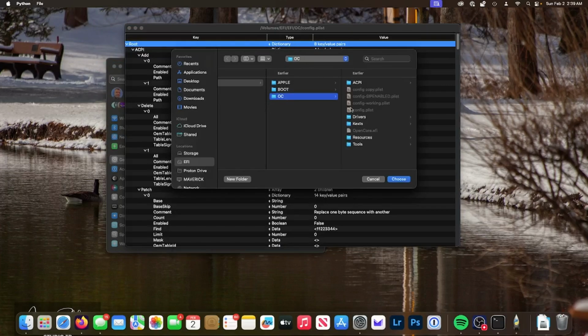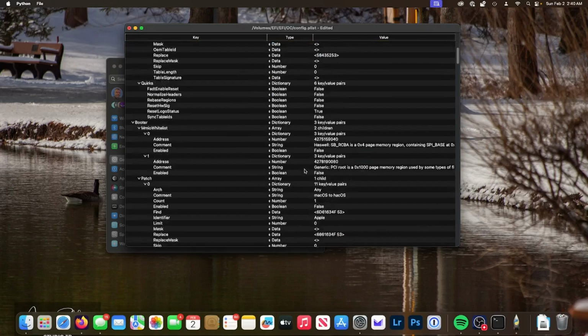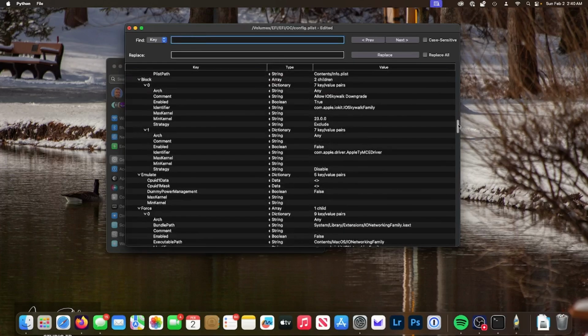You just gotta OC Snapshot it. Select your OC directory on the EFI partition. Now you have the RestrictEvents.kext in here. You'll see that it is in the list of your kexts, so it is enabled, and that's all set. Now you have to do one more step.